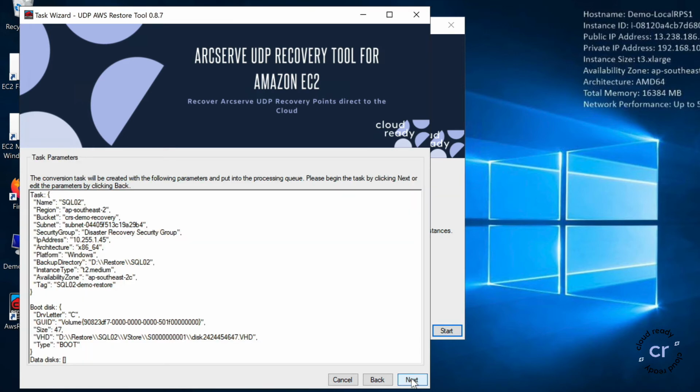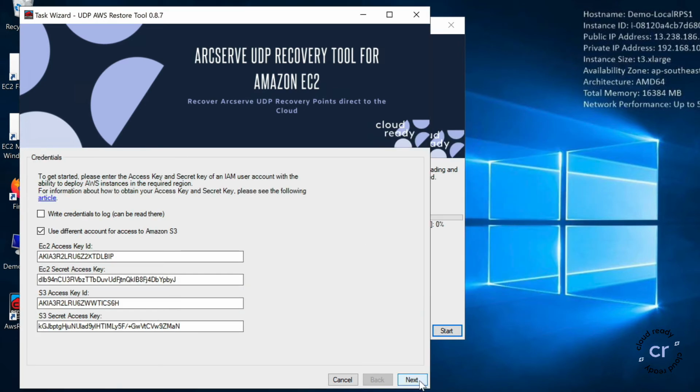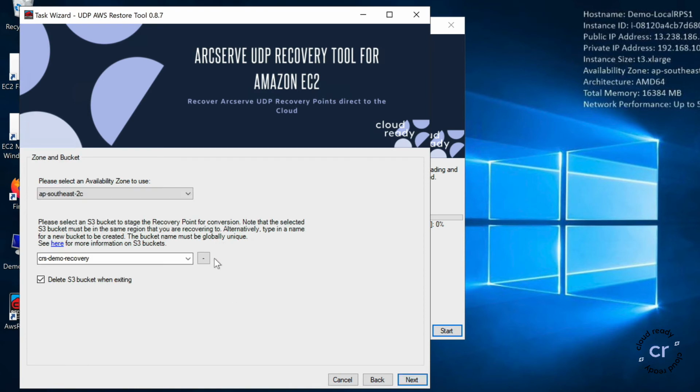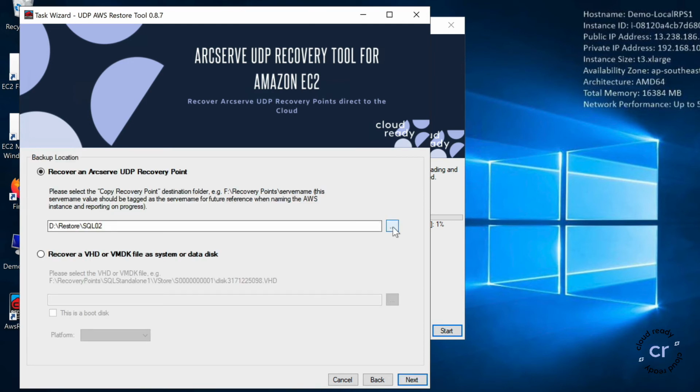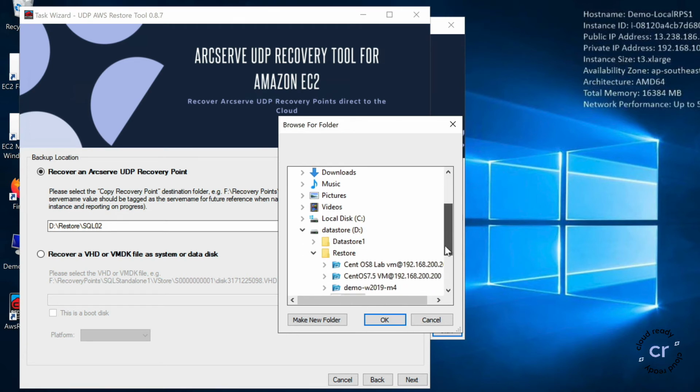We're then presented with a summary of the task that the application will perform. We're now able to either monitor the task or to perform a new task. And as you can see, when we perform a new task, our credentials and the choices we made previously have been remembered, so it can be a quicker process. We really just need to choose a new recovery point.